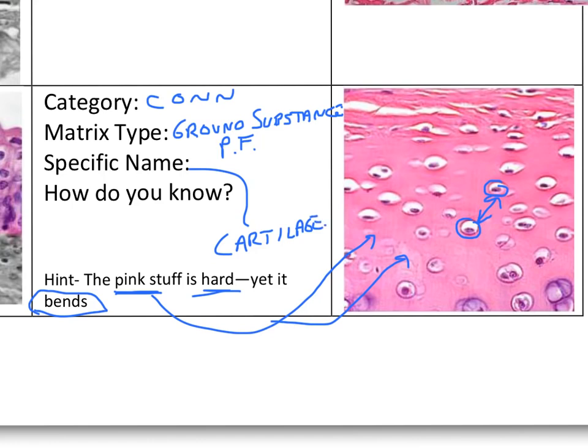Specifically, this is hyaline cartilage, the kind of cartilage that you would find covering the ends of bones and such. I can tell that because there are no visible protein fibers down in through here. If there were visible protein fibers scribbling through here, I would probably call it elastic or fibrocartilage. For now, I'm just happy if you can get to the point where you know that it's cartilage as compared to bone or blood or something like that.